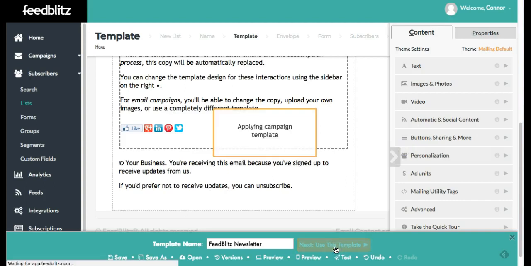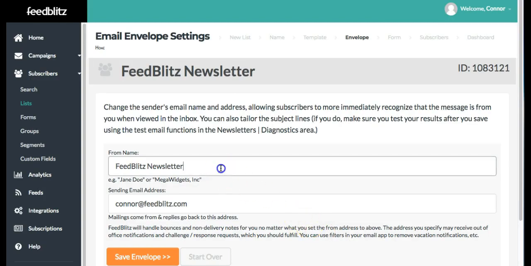When your template is ready, enter the information for your envelope settings. This sets who the email appears to be from and where replies will be sent.